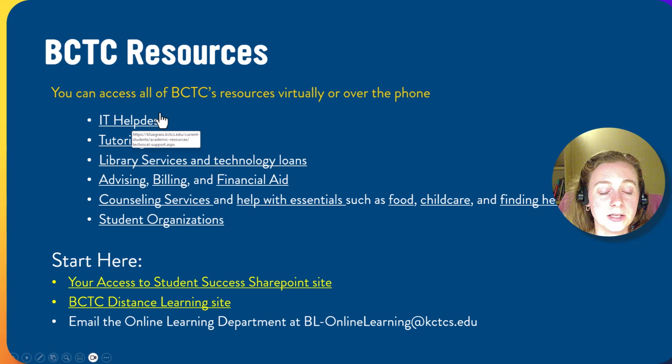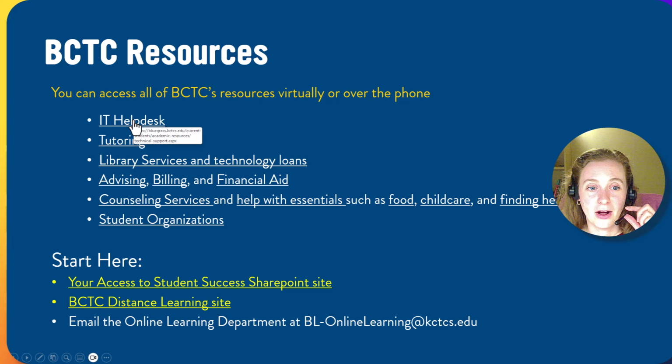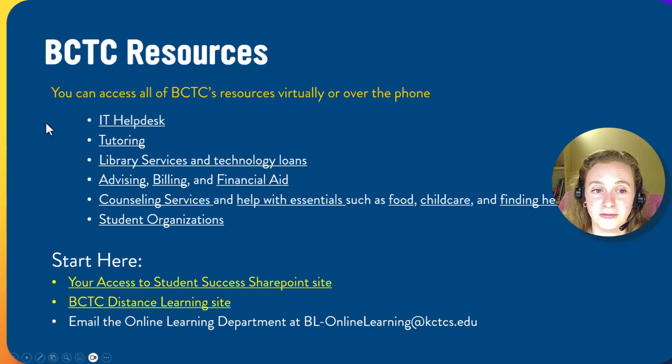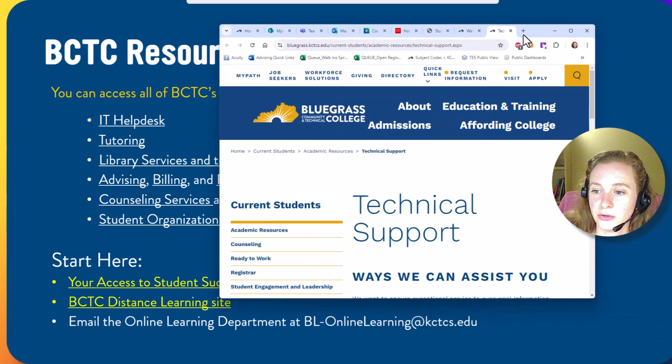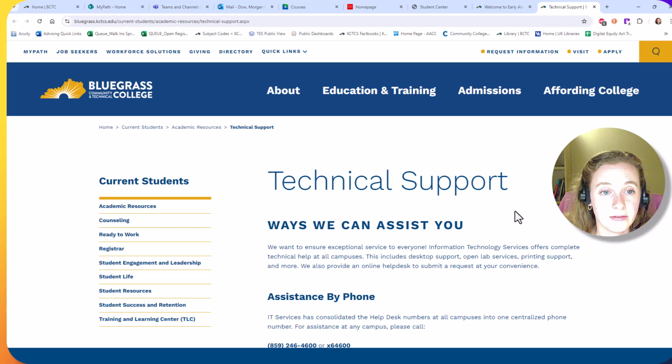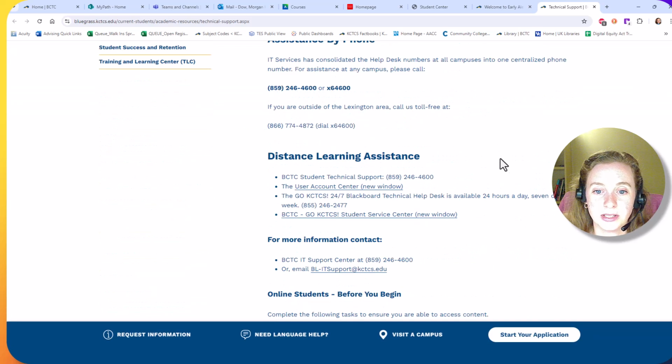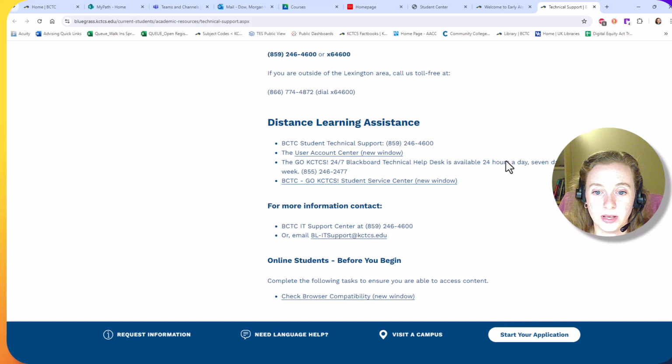So I would say resources to bookmark, especially if you're an online student, would be our IT help desk. So if you're having any computer issues, Blackboard issues, email issues, password issues, right, you want to know how to get in touch with IT. I'm going to go ahead and click on this link. It brings me to a page on our BCTC website that just gives you information about how you can get in touch with IT. You don't have to come to campus in order to get that IT help.